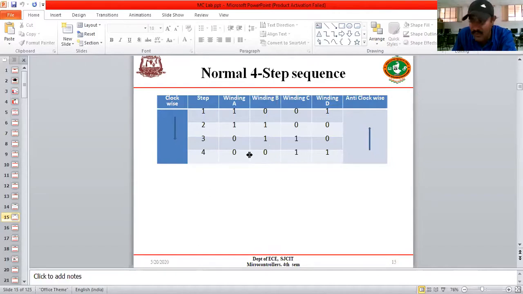You don't need to start only at 99. You can start from here, no problem. You can start from 33, then go to 99, CC, 66, and the motor will still run in the same direction. That means you can start at any point. If you give values in this order, the motor will rotate in the clockwise direction.